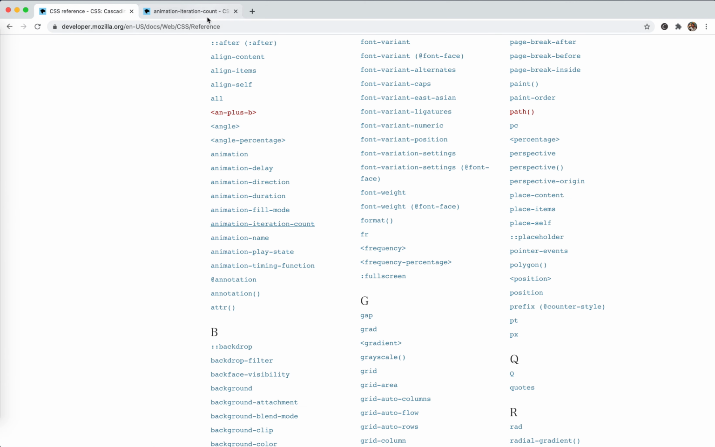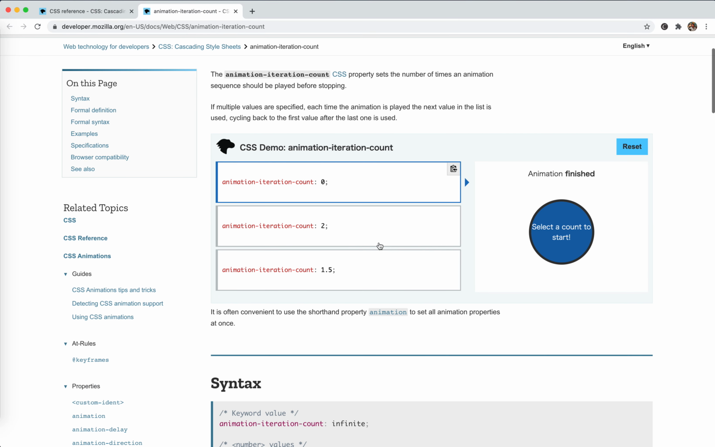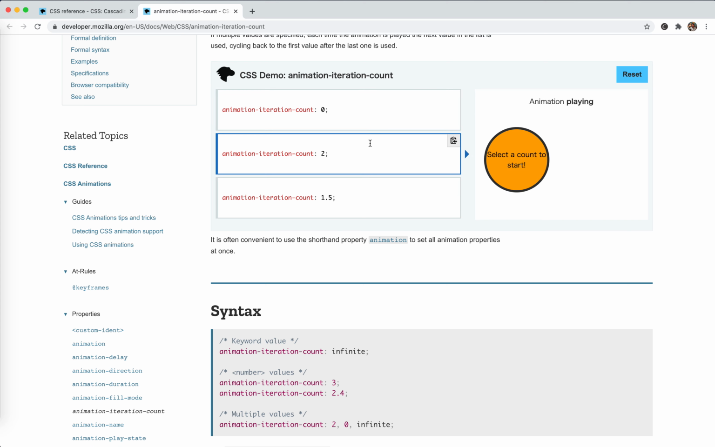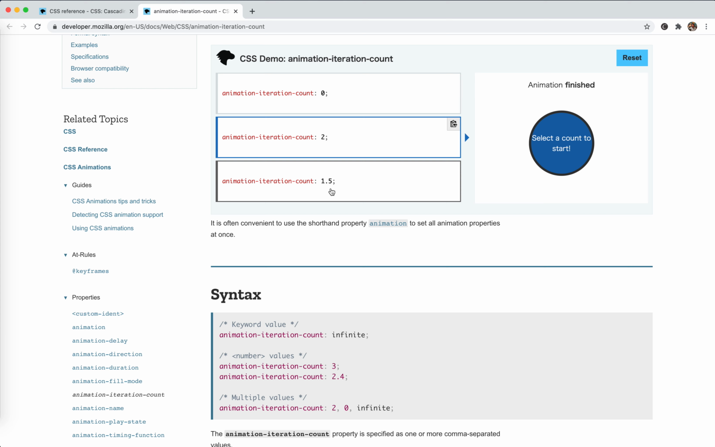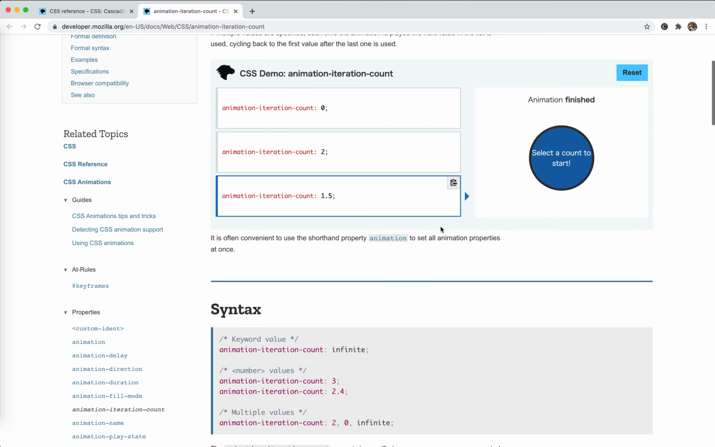Another one is iteration count. Usually this is set to infinite or not, right? Actually, you can use integers to set the count. Like this will be animated twice and then stop. Oh, actually, you can set 1.5. What does it mean? 1.5. Oh, I see. This is pretty cool.